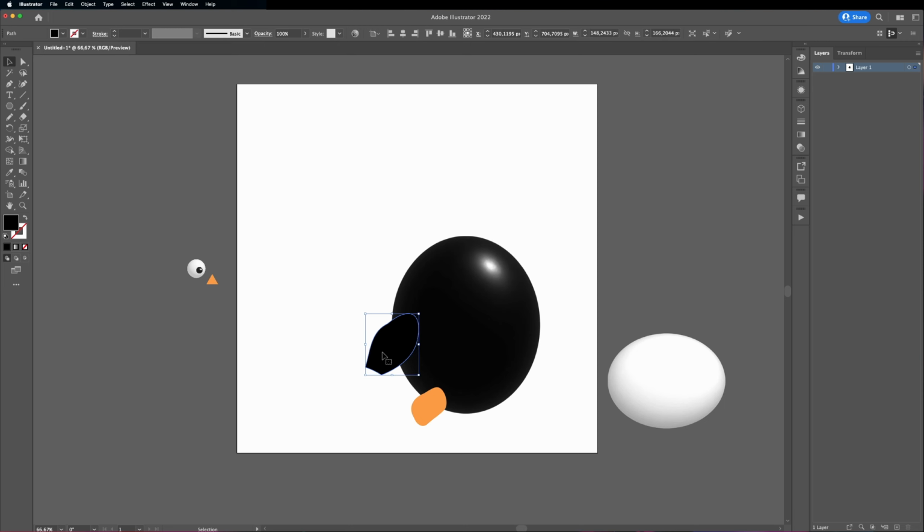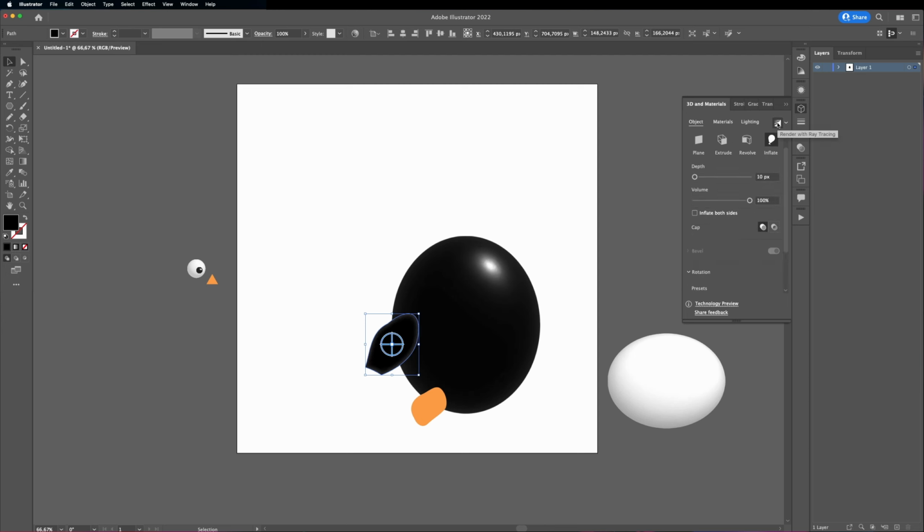Select the shape with the direct selection tool and once again open the 3D and materials panel. Here you should select inflate and activate real-time preview. Then set depth to 210. Volume should be 100%. Now scroll to the very bottom and set rotation to front if it's not yet set. Then move on to the materials tab. We'll scroll to the presets section and set roughness to 0.14 and leave metallic at 0.